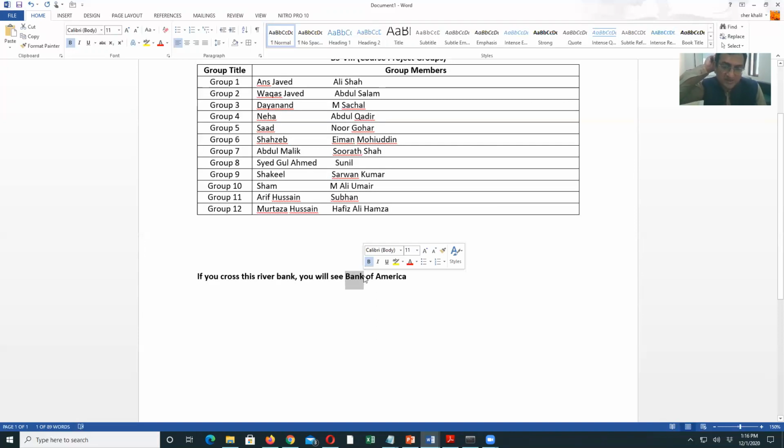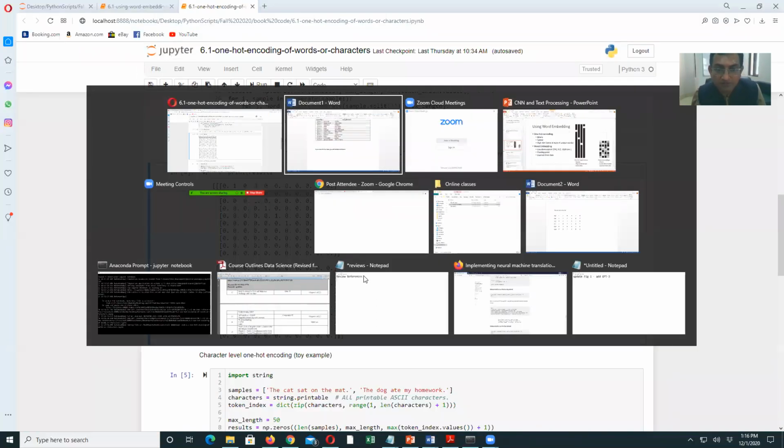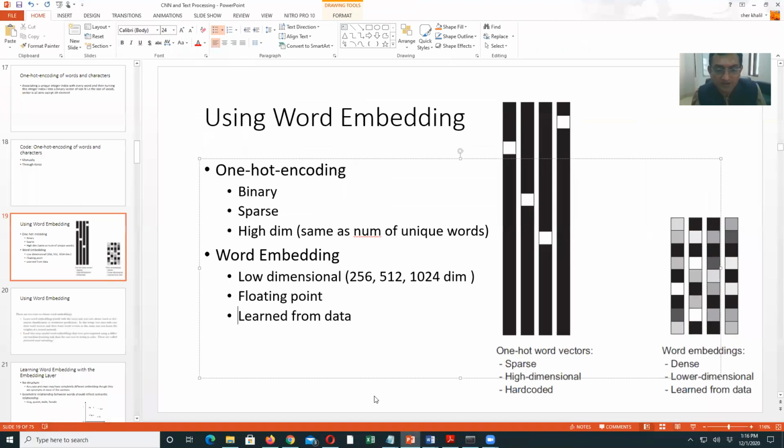We'll see in our future lectures how to capture these contexts and how to learn embeddings from data, and how to make that embedding low dimensional, 256, 512 or 1024, right? You might have hundreds of thousands of unique words, but when you fix the dimension, those can be limited to 1024 dimensions. 2048 is also possible, but usually these decisions depend on how much processing power you have.